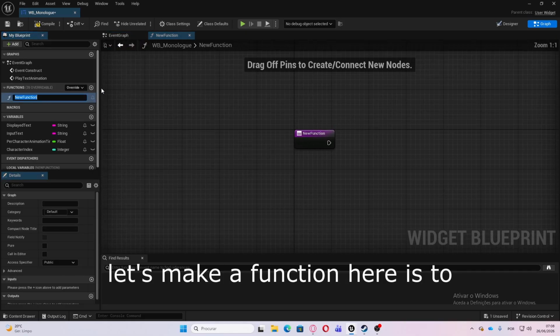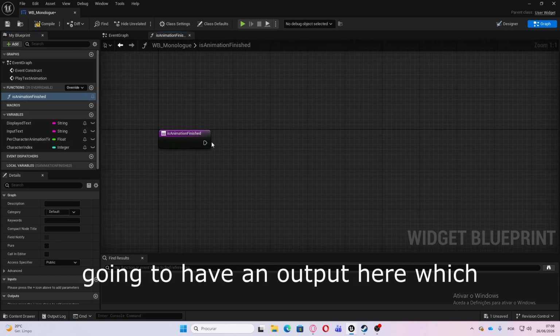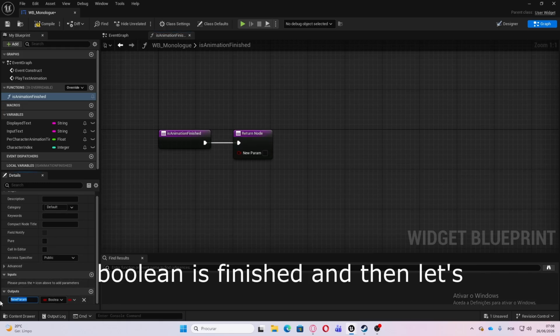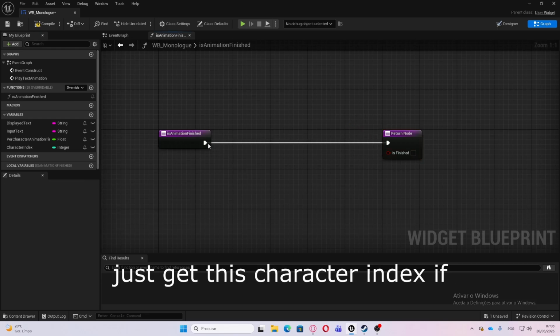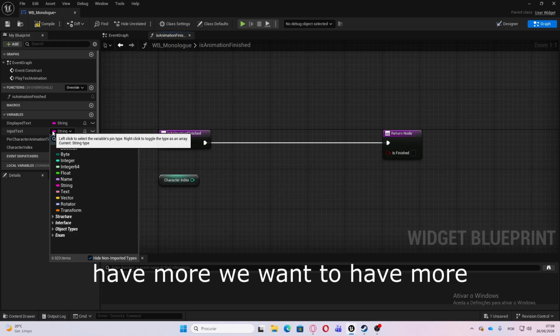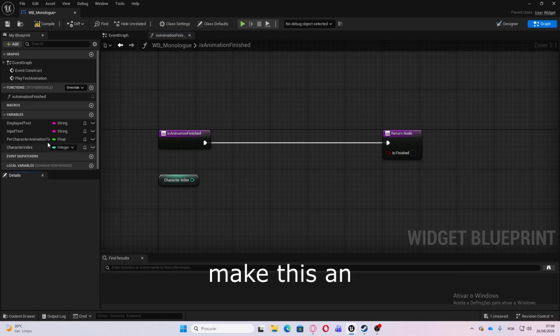Actually, I'll need to test something here. Let's make a function here: is animation finished. Then we're going to have an output here, which will be boolean is finished, and then let's just get this character index. If we want to have more text here, we're going to have to make this an array.